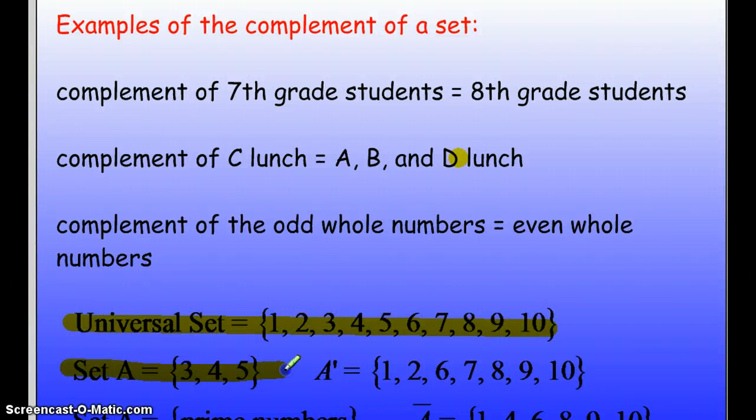For your example in your notes, if you could copy this down, okay? If our universal set, so if everything in our universal set is 1 through 10, if those are our elements 1 through 10, and if set A only has the elements 3, 4, 5, well, that means the complement of A is everything that is not in A. Therefore, because this is an A, this is an A, and this is an A, we don't include those. We include everything that's not an A. So it would be 1, 2, 6, 7, 8, 9, 10. Alright? And that's how the complement works.